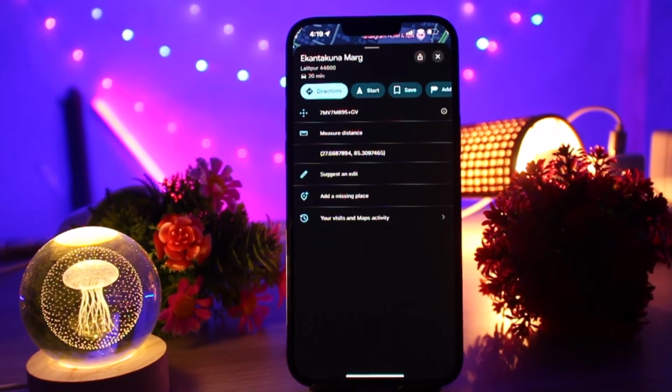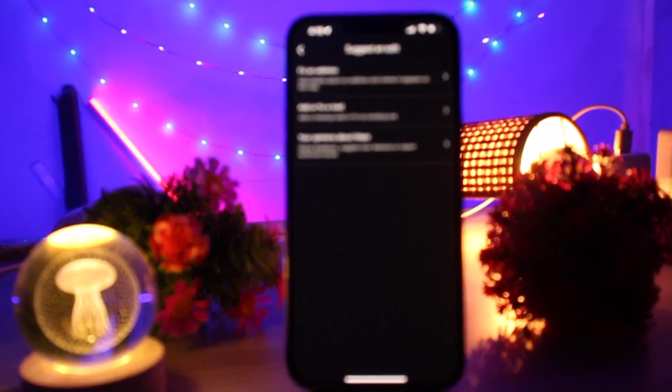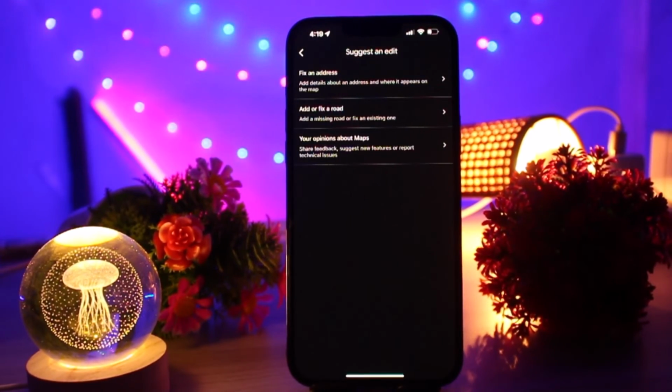Now scroll down and tap on Suggest an edit. Now you will see two options: change name or other details, and close or remove. Tap on this one. Next, choose why the landmark should be removed. Then tap submit or send.